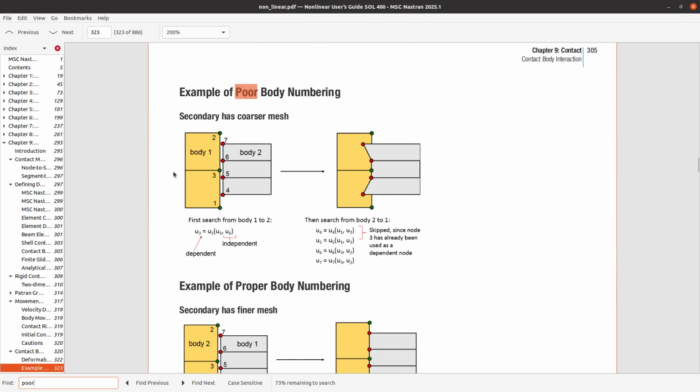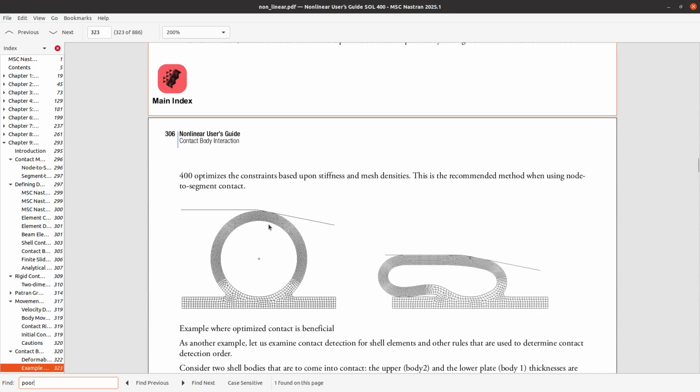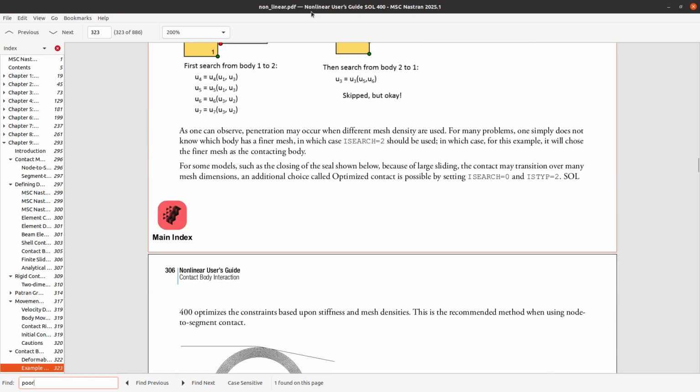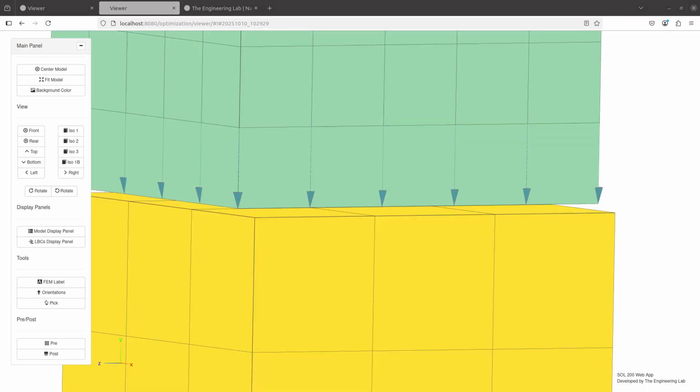So if you come to the documentation, there's a section called example of pore body numbering. This goes into great detail regarding why this happens, and I'm going to save you the discussion here and just show you how to address this. The easiest way to address this is by doing the following.